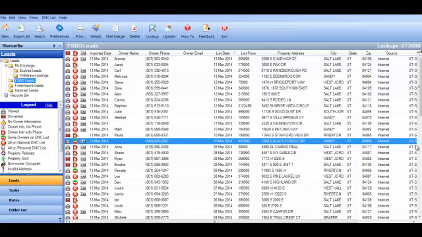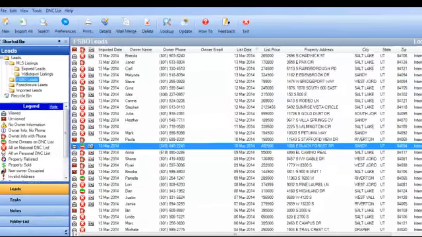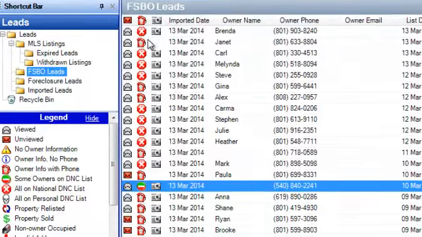Hey, it's Brian, and what we're going to do today is cover what to do with your for sale by owner leads if they're on the do not call registry. And the reason that's important is if you look, these are the leads that I've imported today into my REDX software. A lot of them are on the DNC registry, which means if I call them and they complain, that's a $10,000 fine, and that's not a risk I'm willing to take.